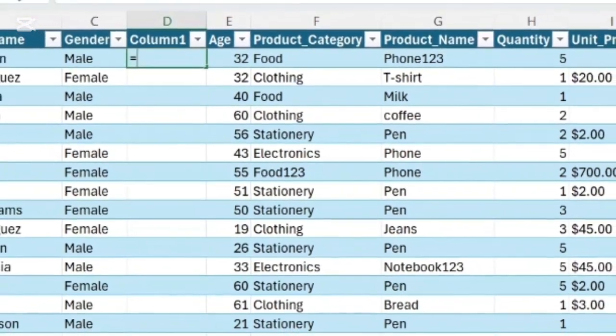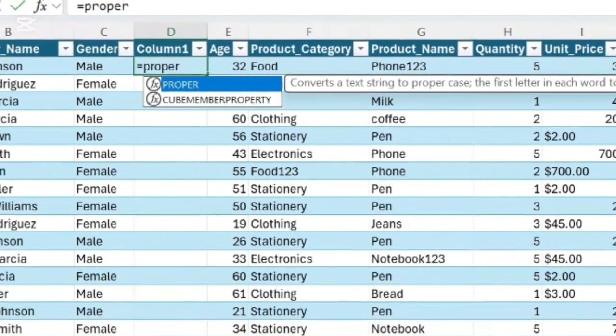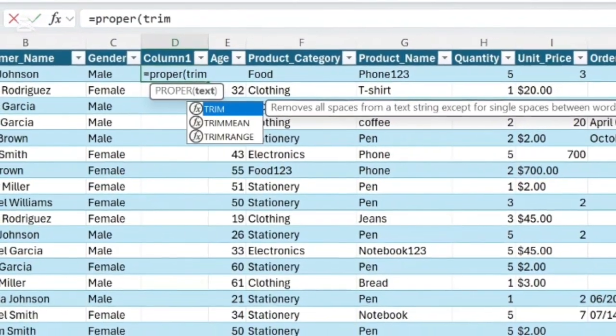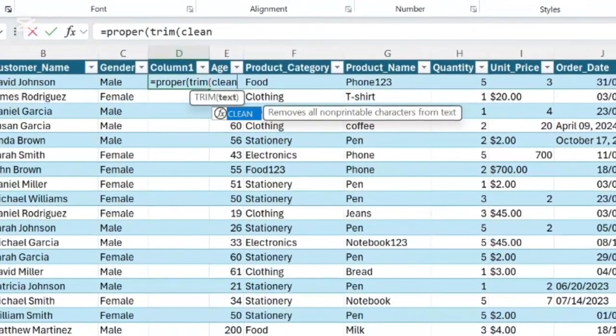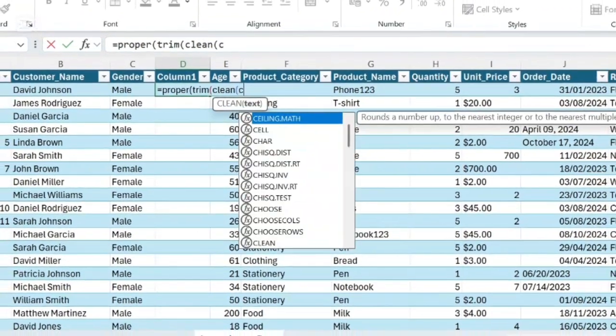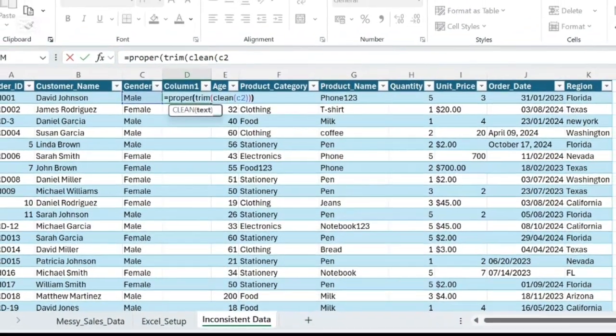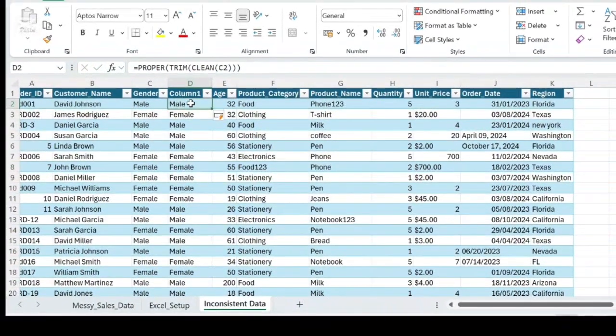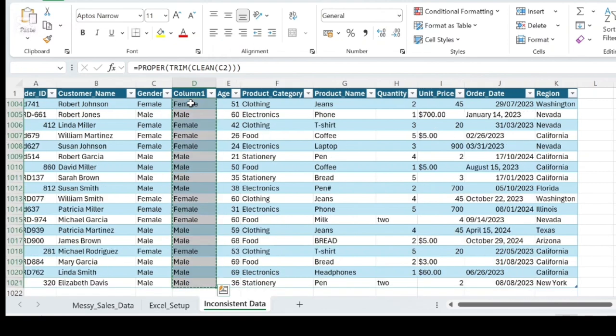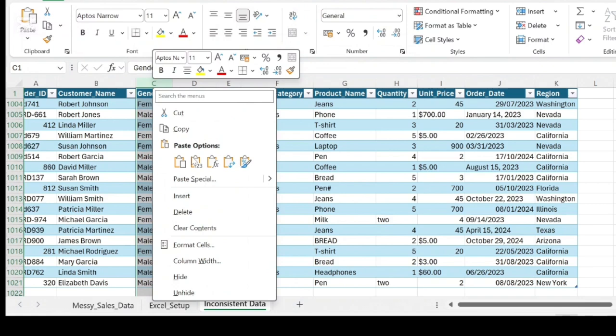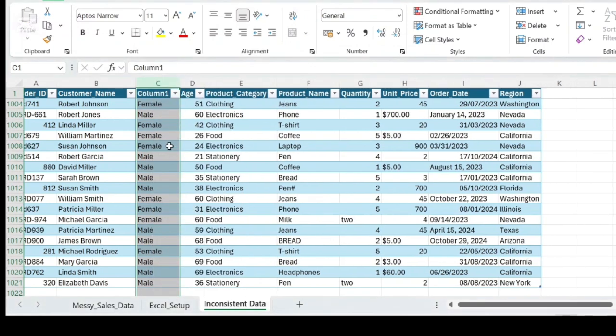So equals PROPER and C2. Now you can copy this and paste it as values and delete the gender column and rename this column as gender.